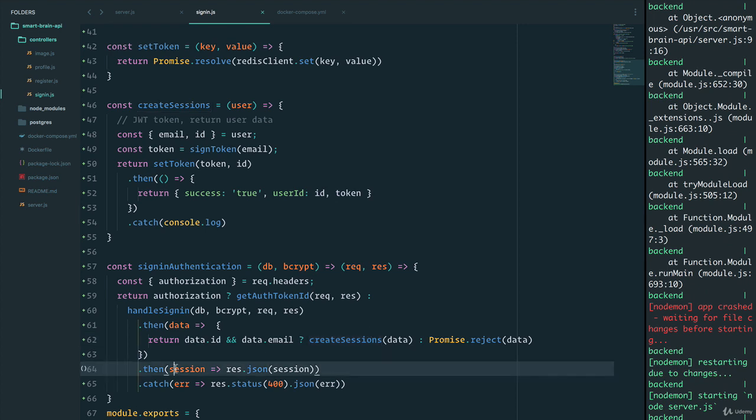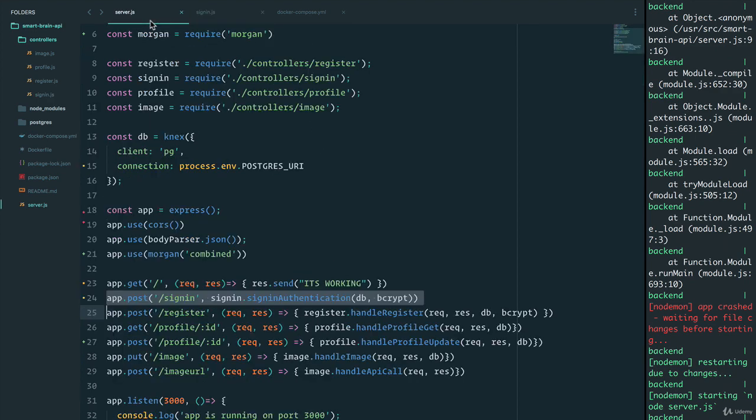Otherwise, we're going to return the session with success true and a user ID and a token once again, so that at the end of both of these situations, the user ends up with an ID and token, so that in the future, and what we're going to implement in the next video, on the front end, we can use the .getRequest to get the profile.